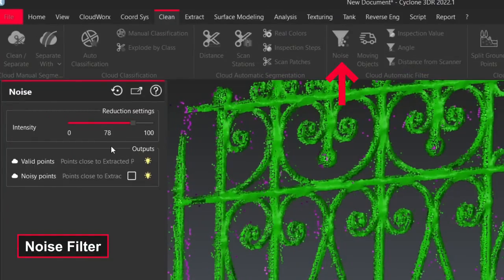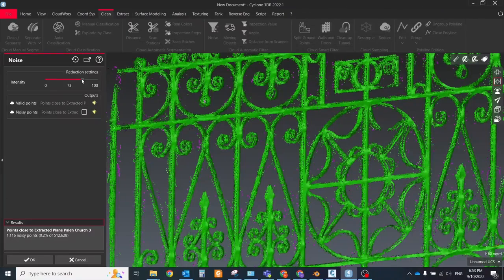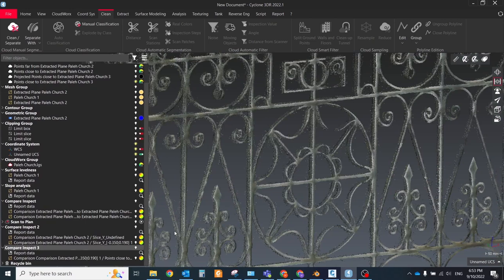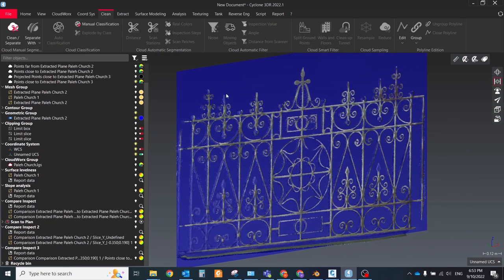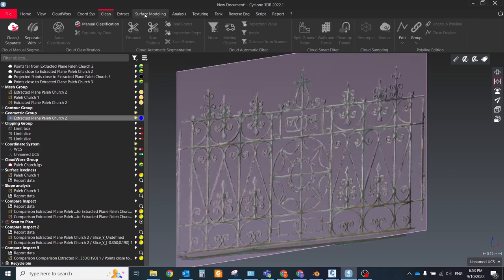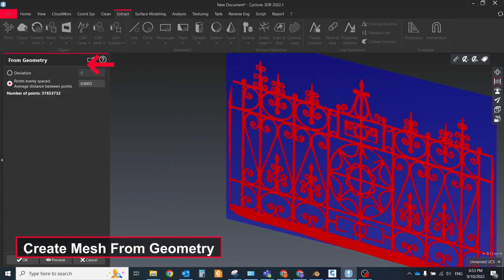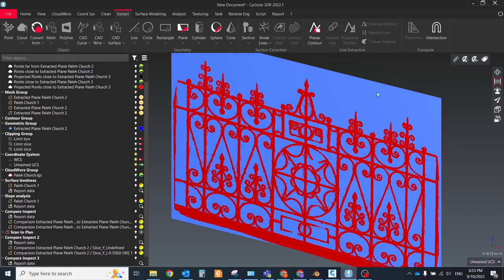First of all, try to clean the point cloud with the noise point cloud filter. Adjust the slider and Cyclone 3D will highlight the sparse points inside the cloud. Click the OK button and they will be automatically deleted. Create a simple plane object. You could use region grow, best fit commands or just draw it manually and convert it to a mesh with the mesh from geometry tool.